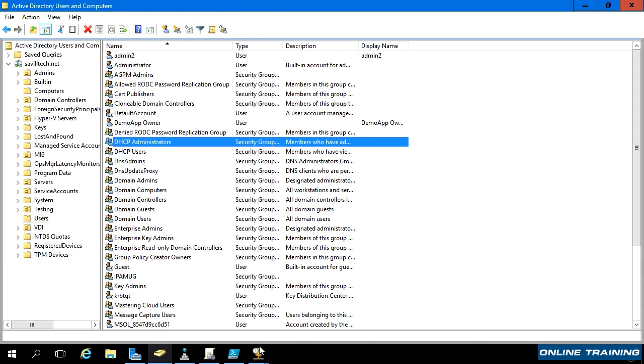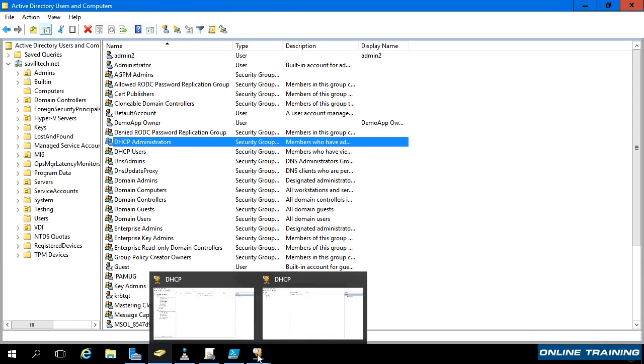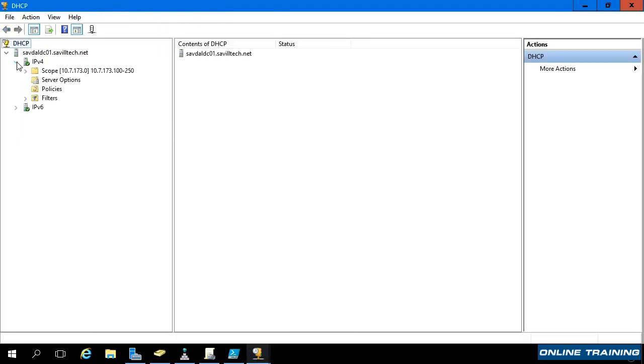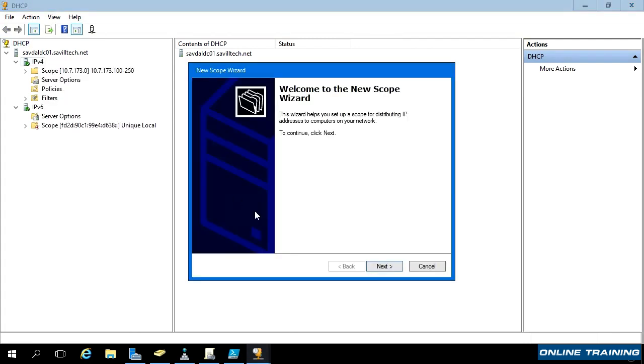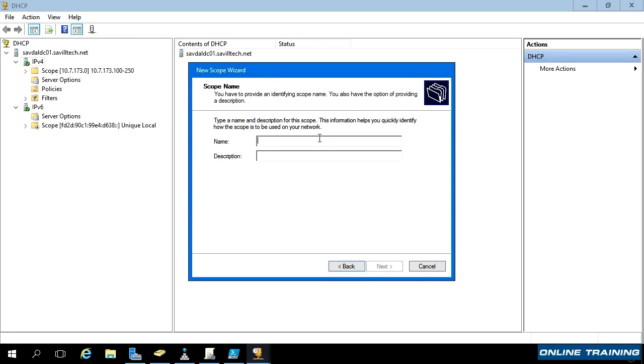Next, you would go ahead and actually create your scopes in DHCP. I can create both IPv4 and IPv6 scopes. I can just right-click on the protocol and say New Scope. Here the wizard will guide me through the entire process. I can give the scope a name. So maybe this is my 192.168 scope. I can add in a description as well.